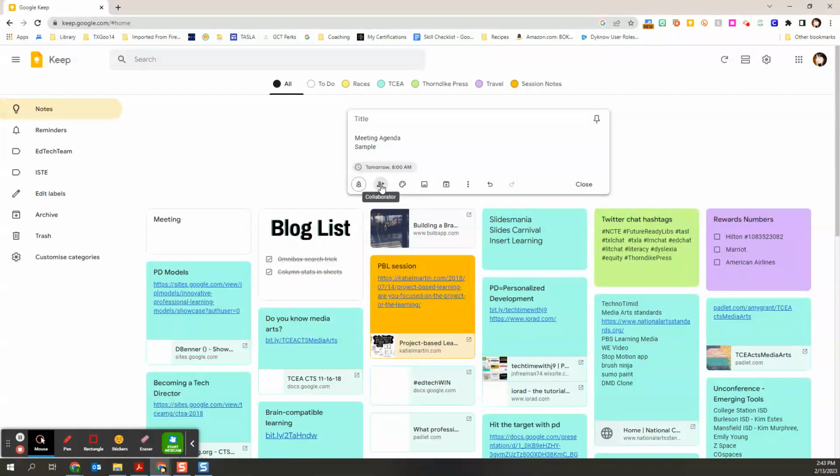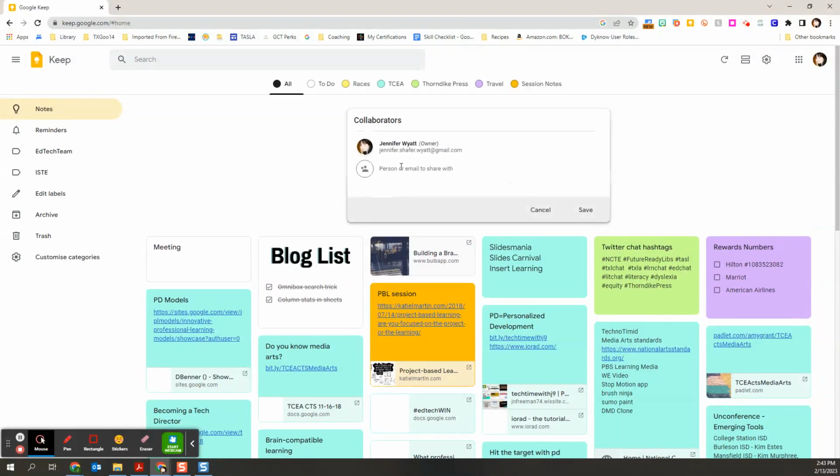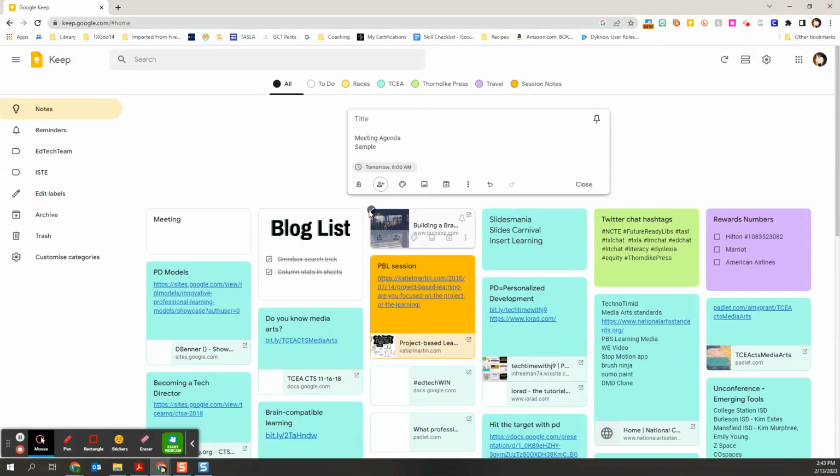Maybe I need other people to collaborate on this. So I want to add people by their account. Just like you would in a Google Share feature on any of the Google tools, you would type in the Google account of the person that you'd want to share this with, click save, and then they would also get this specific note on their Google Keep so they could collaborate with you.